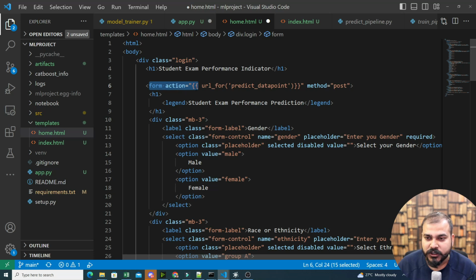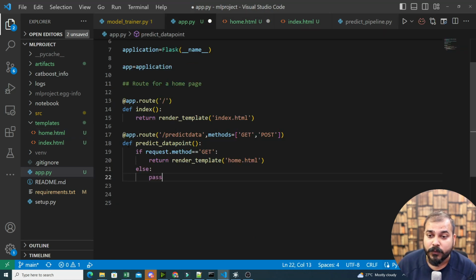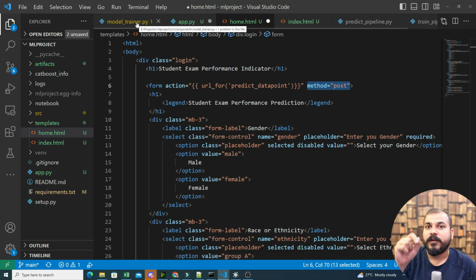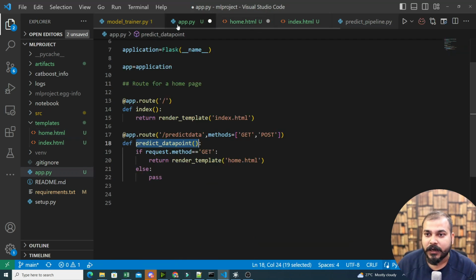One is the form action. Inside this form action, you'll just write url_for, and you will call the same data point, the same function that is present over here. See, predict_datapoint. So you'll be calling that same function over here, and the method will be post. That is how, when we do the post from that particular page, the request will come over here and we'll be able to understand whether it is a get or a post. Now for the get, it is fine.